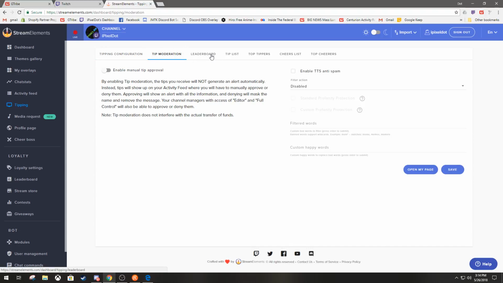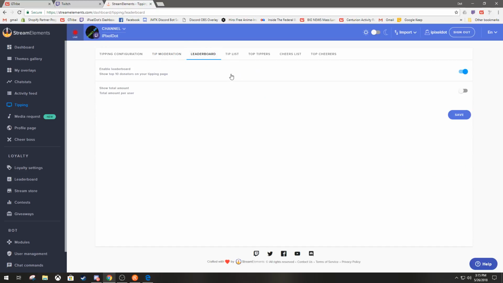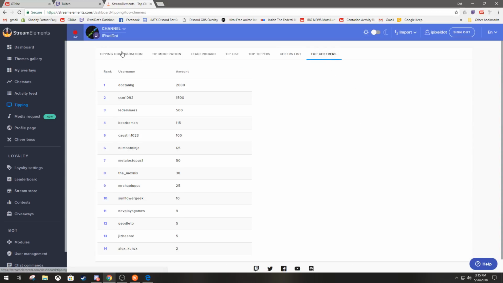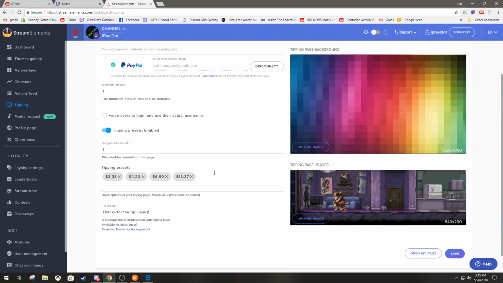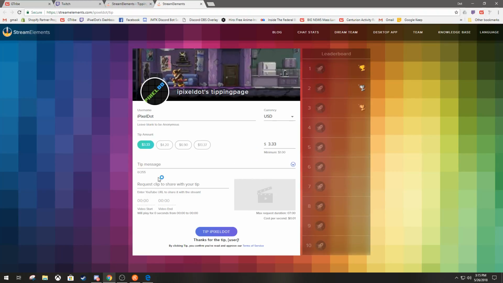You tip moderation. You control how the tips are done. You got a leaderboard here. It shows your leaderboard, your tip list, like who tips, your cheer list, your top cheers. Basically anything to do with tips. And bits are considered tips. So here's what it looks like to the viewer. I don't have any donors, so oh well. You can control what your tips look like, your automatic tips, or they could put them in their own tips. And they could put in a message, hiya.